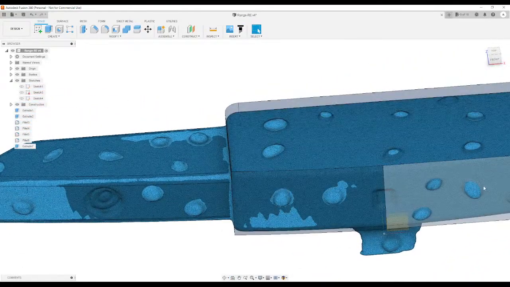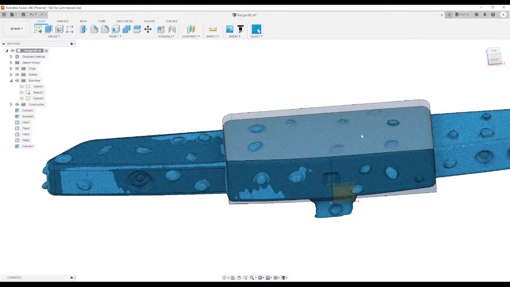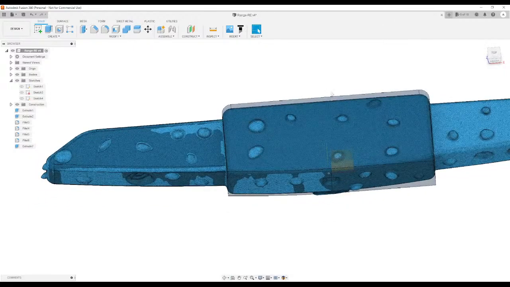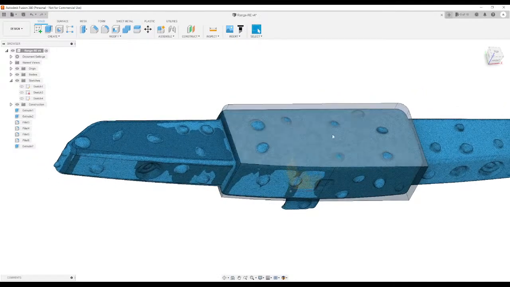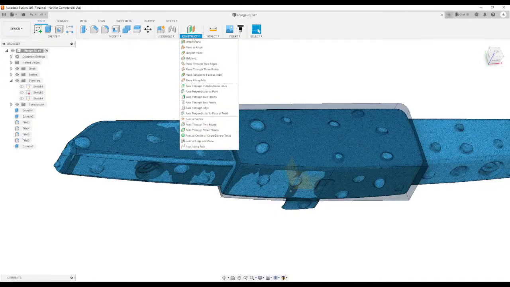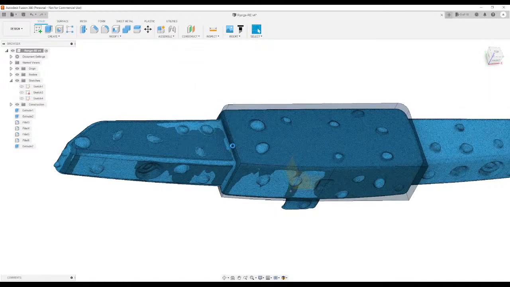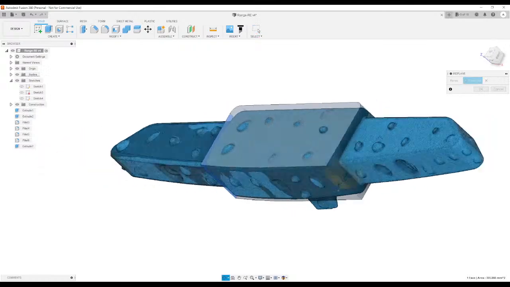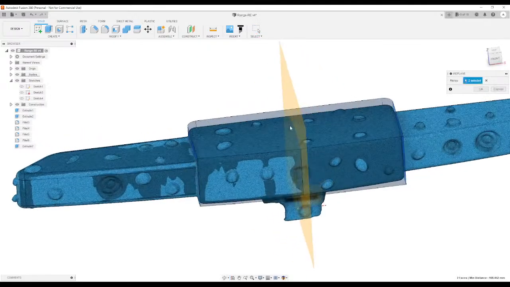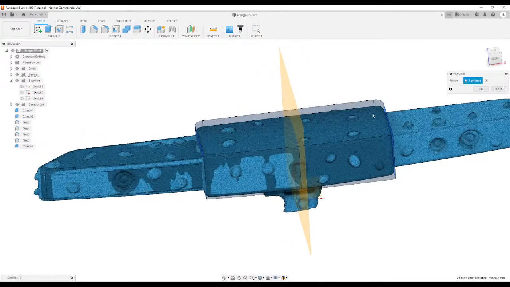How do we replicate to the other side? Well, the easiest way would be to create an auxiliary plane to use as a reference. So the best way is just go here, do a mid plane between this face and that face, and this is the center of that part.